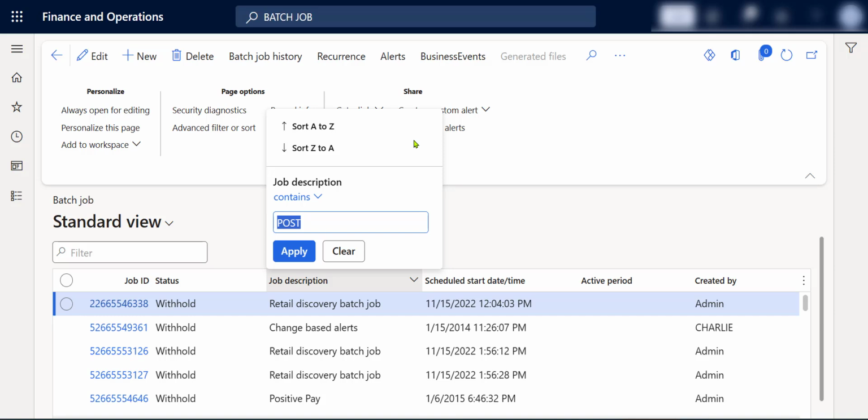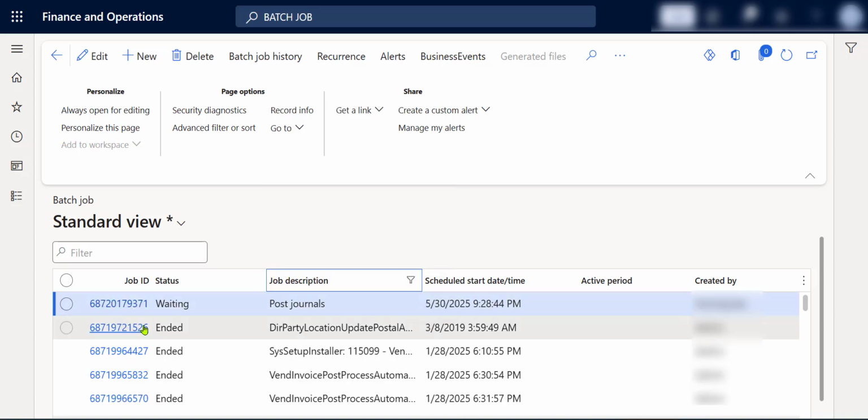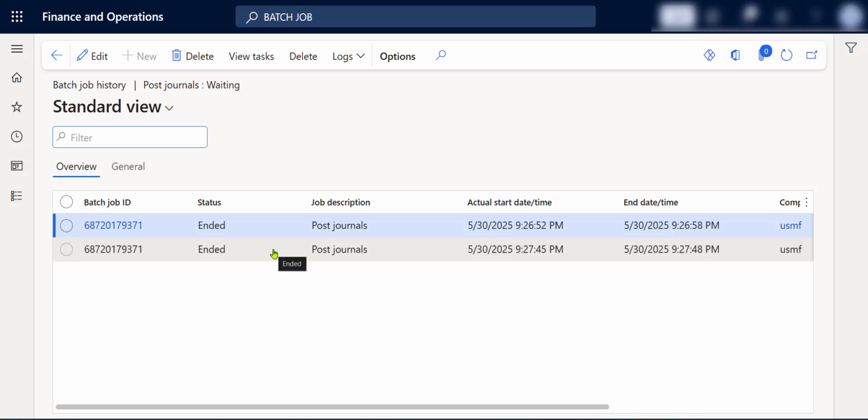And then from here, you can check the status, whether it's waiting or withhold. If this is withhold, then you have to change it to waiting. And then through this batch job history, it gives you more details on which batch job has run and then on what time and date, right? So now the status is ended. In case I have any open GL journals, it should pick it up and post. If not, you will see the status being error.